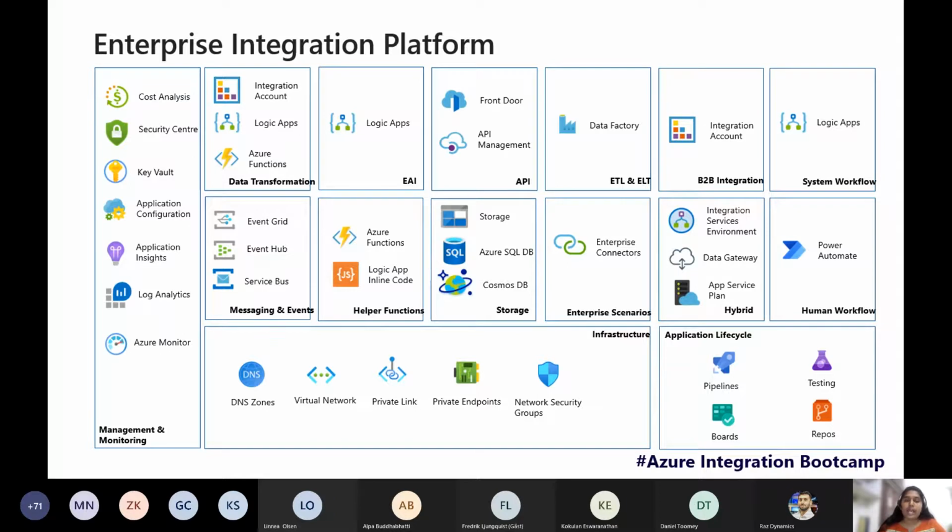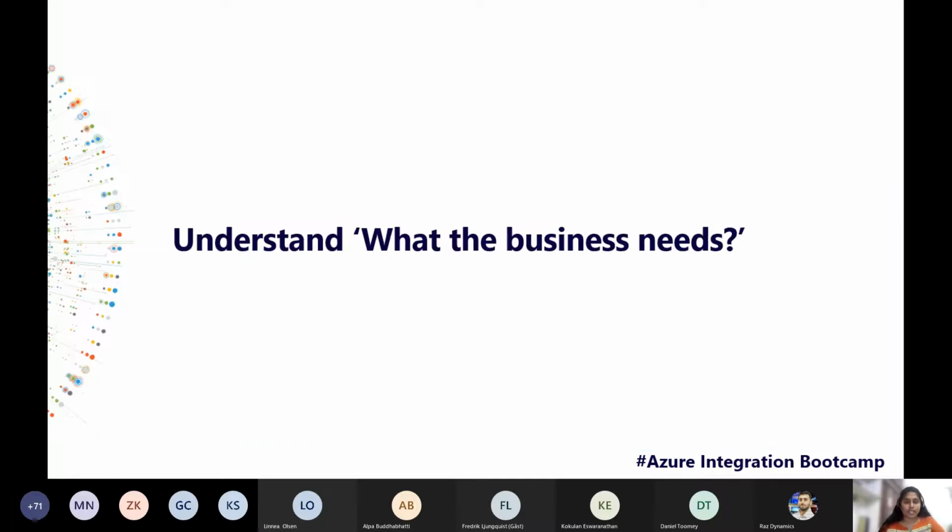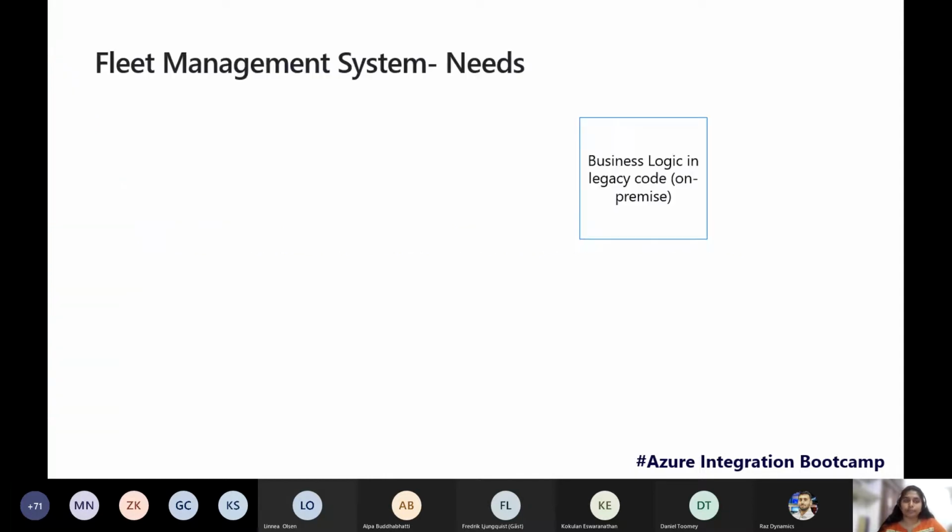So now to get a deeper understanding of a real-time business scenario and how to approach solving a real-time business need, let us consider a business use case. Let's get started with understanding what this particular business scenario needs. So here we are going to talk about a fleet management system. Feel free to correlate this with any fleet management system like Uber or Volvo, wherein we get real-time tracking of vehicle information, right?